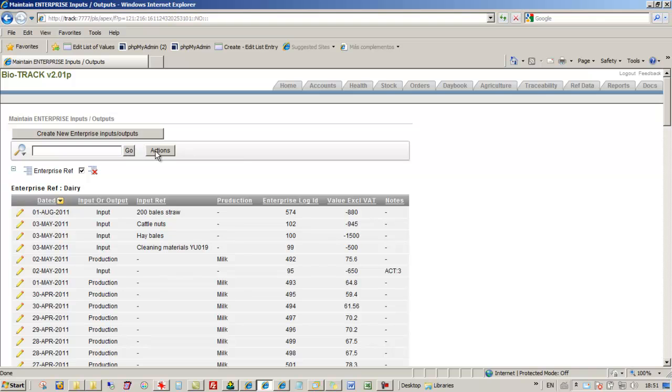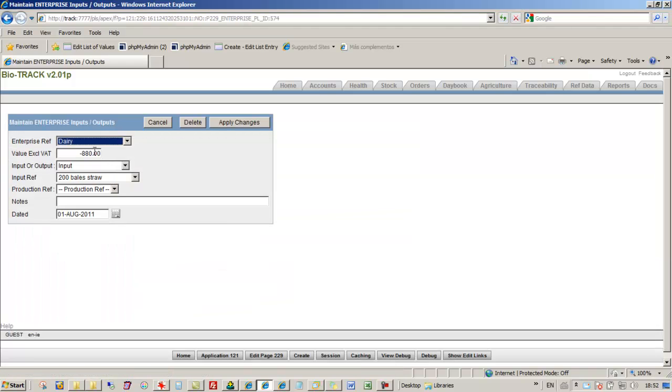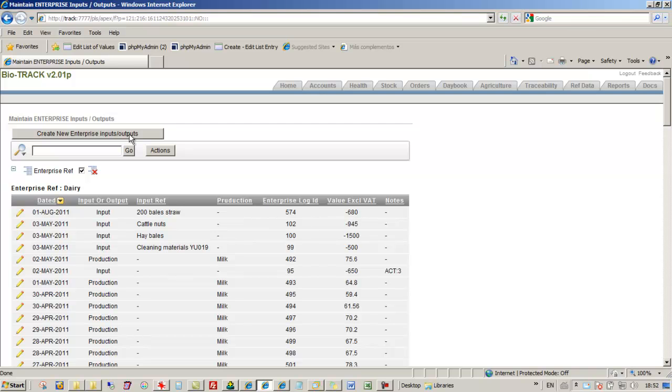You can divide this report using the action button by year, by enterprise, by input, by output, any which way you like to show it. If you need to adjust any of these, you can go in and alter these values. You can say, okay, we didn't actually spend that much, and you can reduce that amount by 200. That immediately impacts on your enterprise analysis.